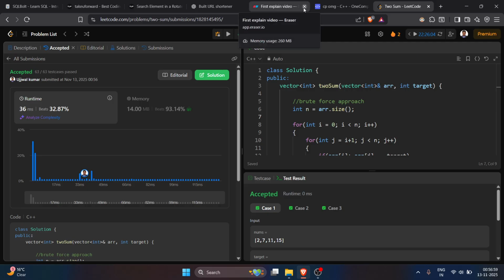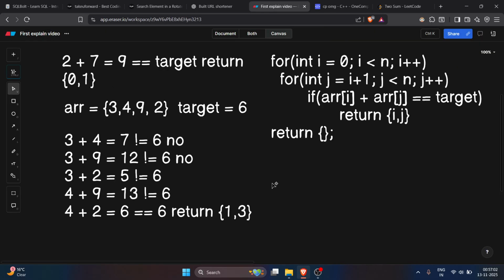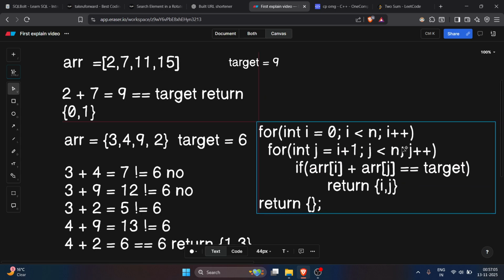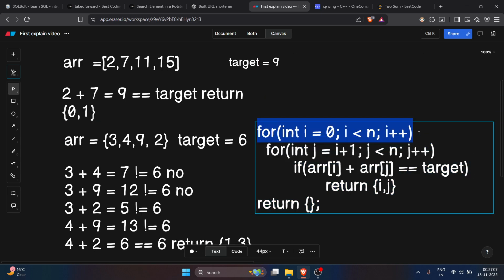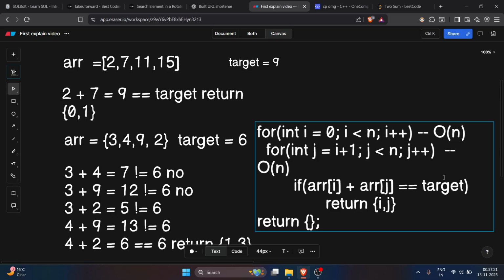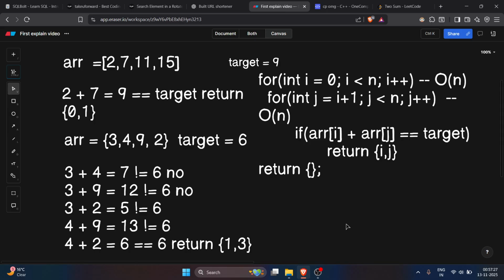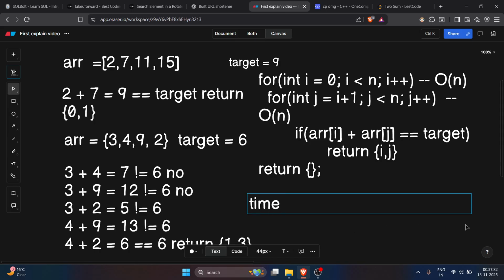So we are going to talk about its time complexity. What is the time complexity it has? For this loop, it takes O of n because it runs till n. For this, it takes O of n. Overall, we will discuss time complexity in a later video. I will upload another video for the time complexity also.